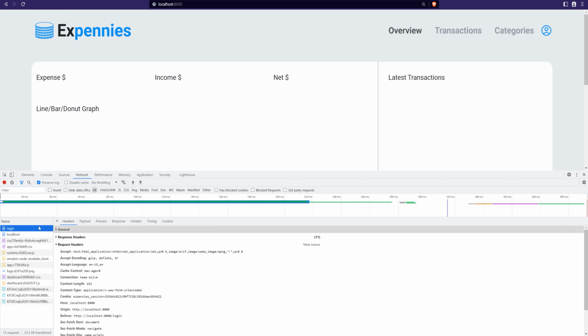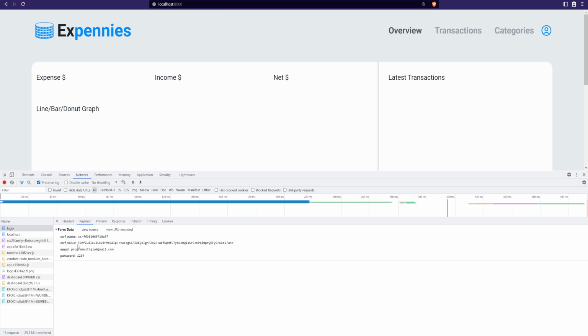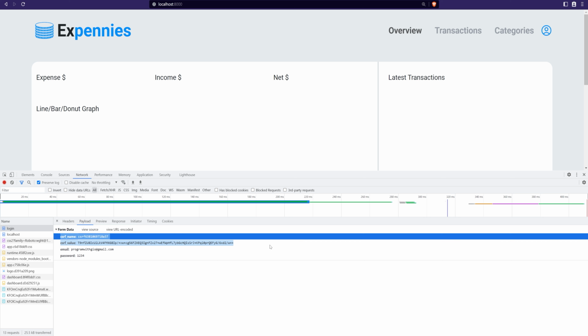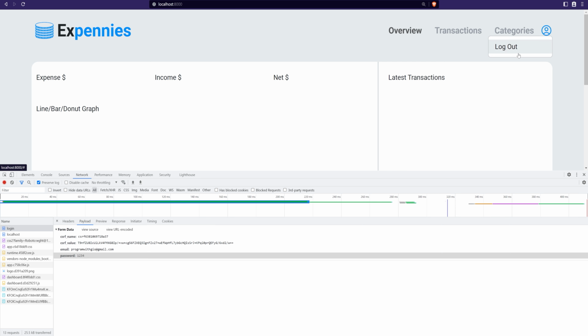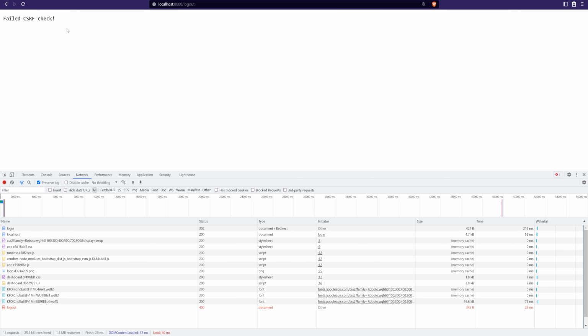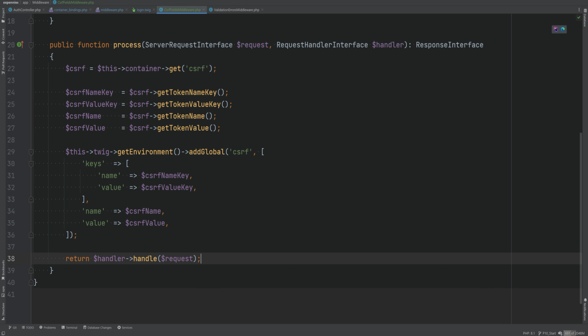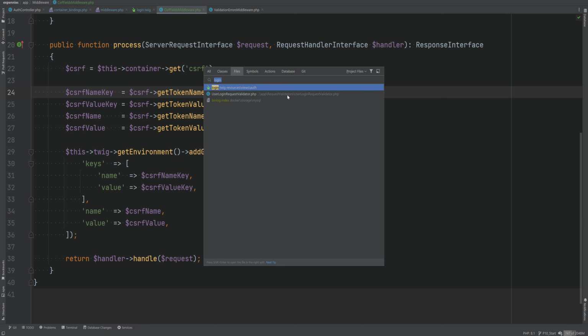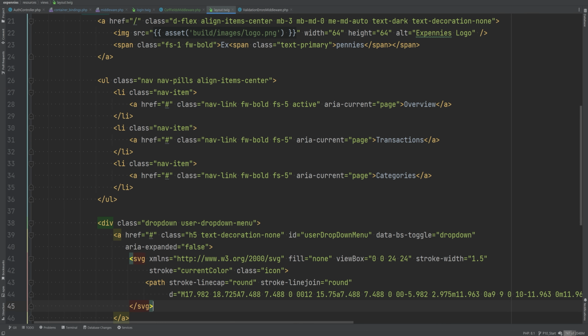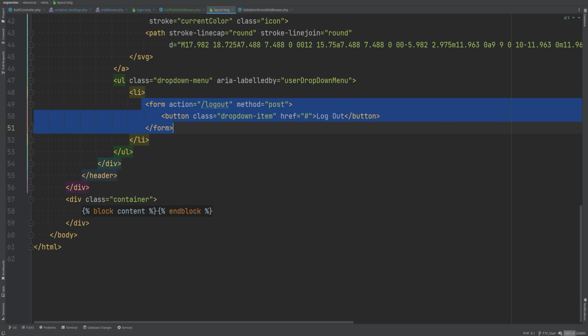If we inspect the login request here within the payload, we see that the CSRF name and the CSRF value are being passed. Now let's try to log out, and this failed the CSRF check because the logout is also a form request. It's a post request to the logout endpoint. So if we open the layout twig template, we see this logout form. So we need to add the same input fields in here.